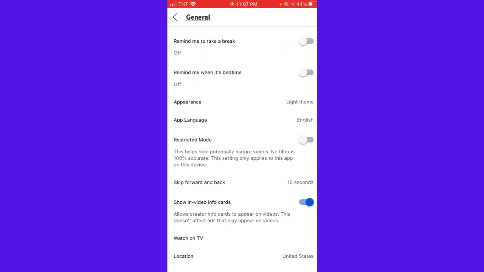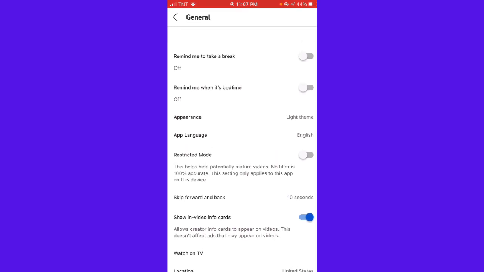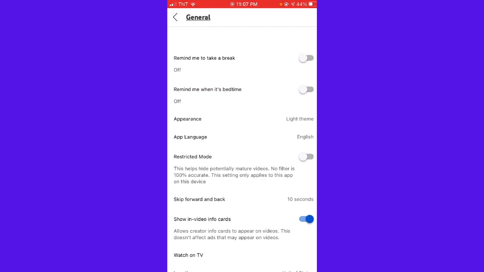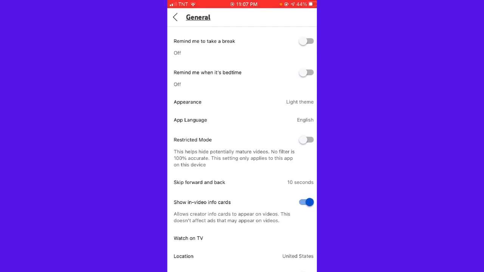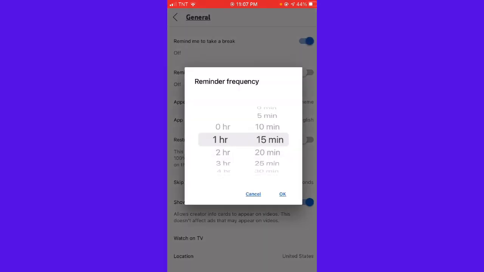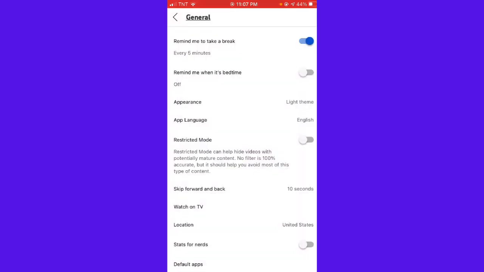And then here you can see the first section, it says remind me to take a break, and the second one is remind me when it's bedtime. So you can just turn that on so you can set a break, the duration of your break. So you can choose up to 23 hours. Okay, so after you've done that, just go ahead and click OK.